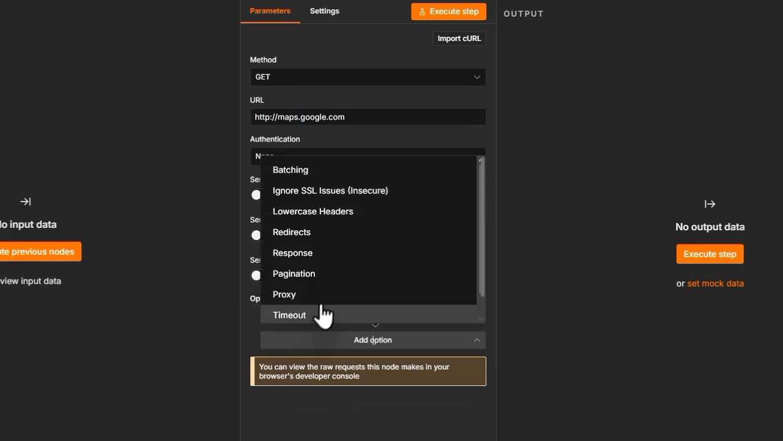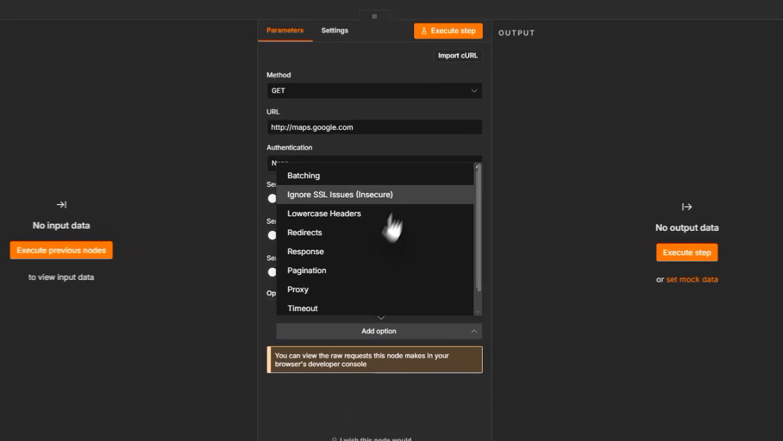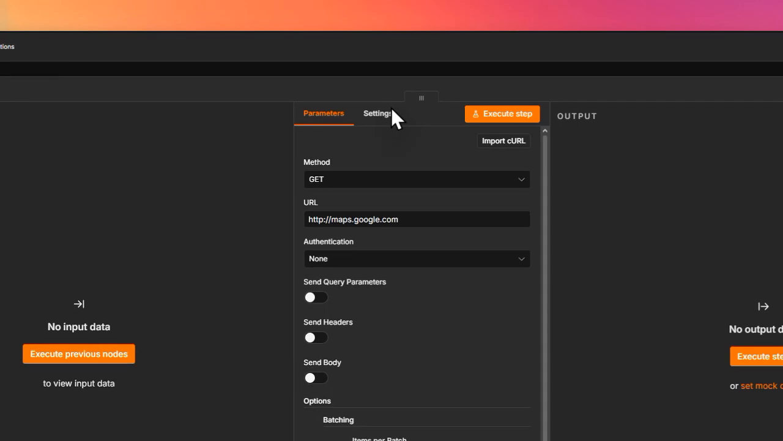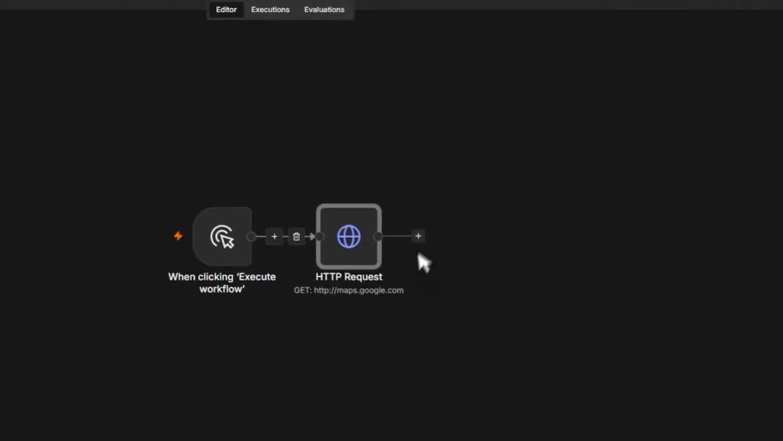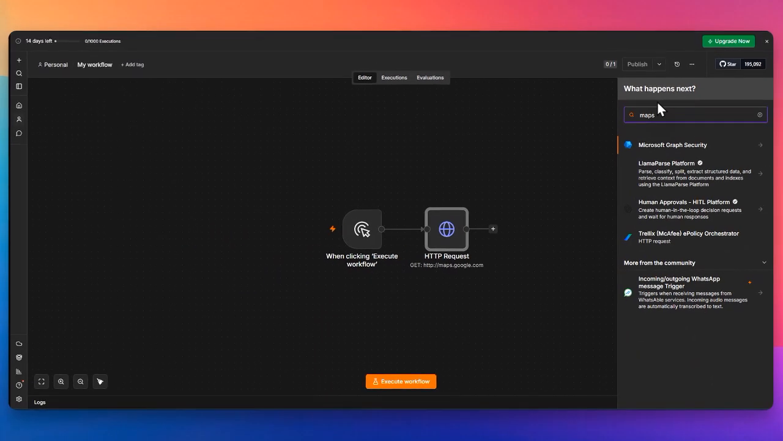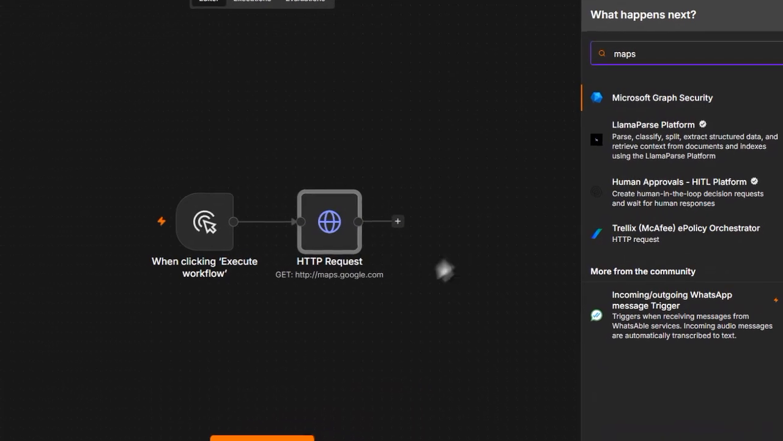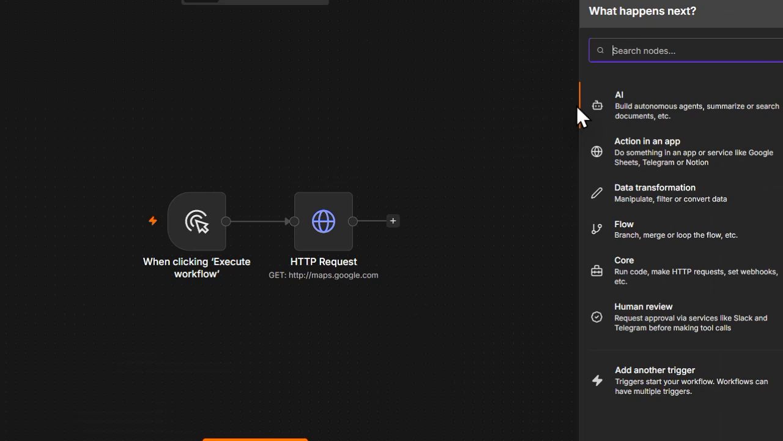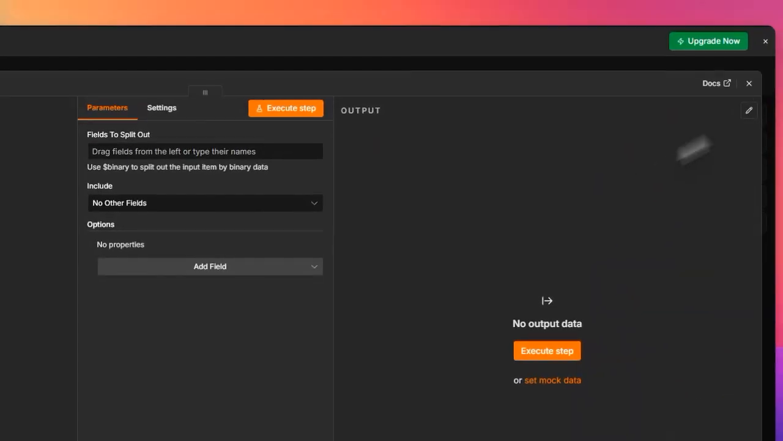After receiving the data, add a set node to organize and clean the output. You can extract only the fields you need, such as name, address, rating, and website. If you're working with multiple results, you can add a split in batches node to process each location one by one for better control. Next, store your results in Google Sheets, Airtable, or a database so you can easily manage and analyze the collected data.